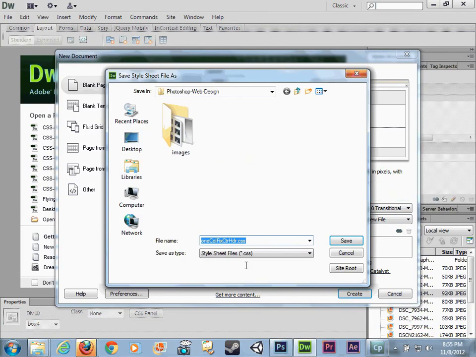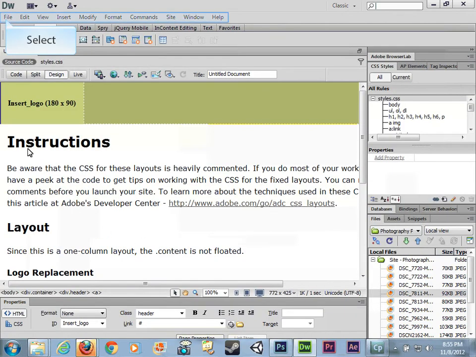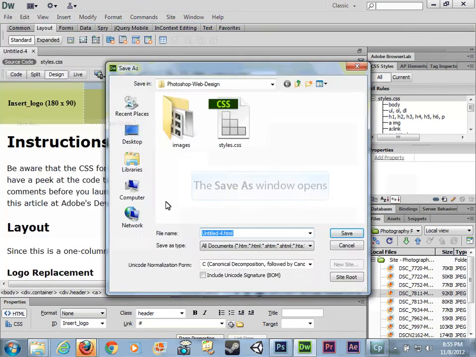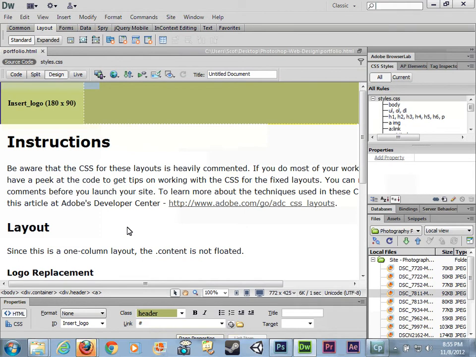All right, and first I need to save my style sheet. I don't want to call it 1-col fixed center header. That's just way too complicated. I'm going to go with something more simple like styles. And save. Now I'm going to save this HTML file. Save as. If it's the home page, I'm going to call it index, but this is the portfolio page, so I'm going to call it portfolio. Save. All right, now I'm going to start applying my images as backgrounds of the boxed elements, and you'll see this start to come to life.